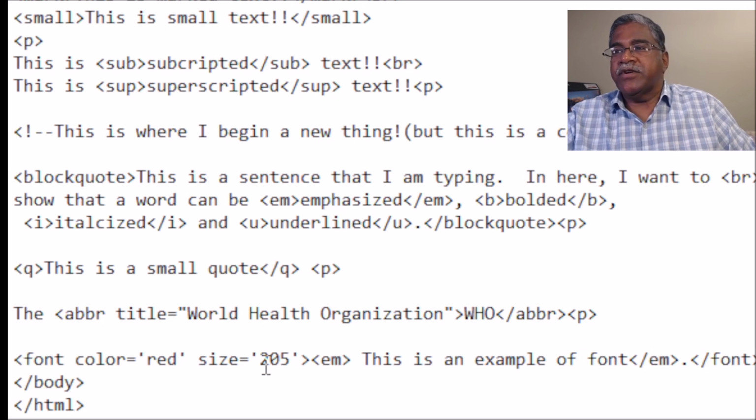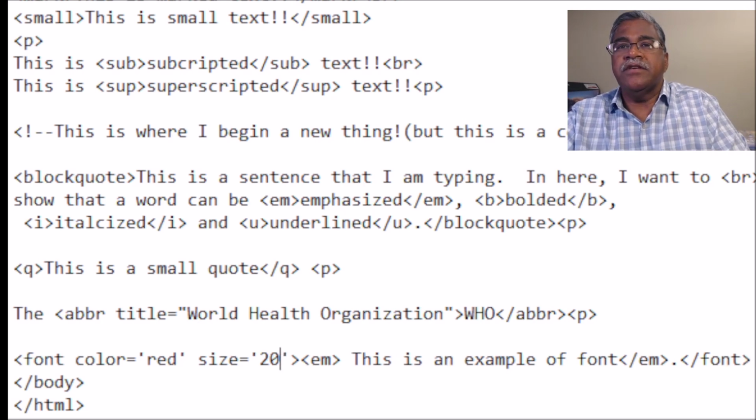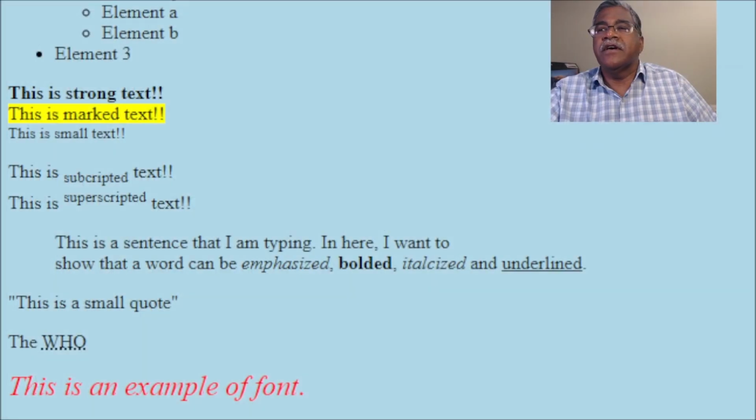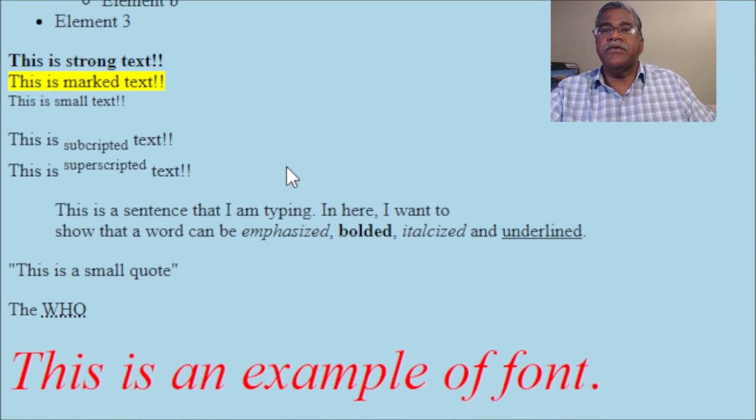Okay, let's put a size of 20. If we put a size of 20, oops, not 205, because that would eat up the whole page. And I'm going to save it. And let's try it. So now we have a large example of a font.